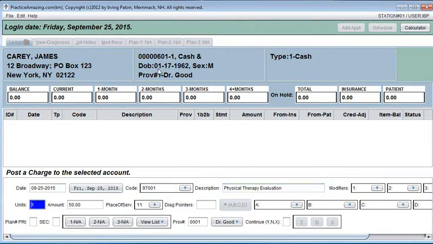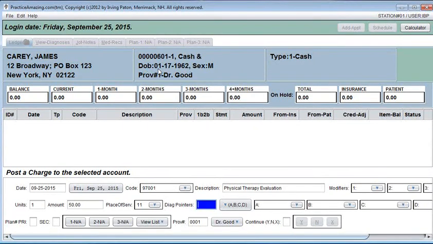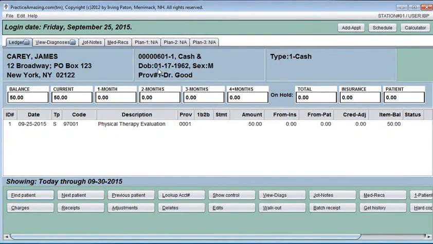Let's just press enter. We can step through these units and amounts. Now the diagnostic pointers and the diagnoses are needed for insurance, but for this case it's cash, and I'm just going to put a 0 and say I don't want to do any diagnoses. Then I'll just put a yes in there. Now we just put a charge, and it's just a cash patient, so there's no insurance involved.